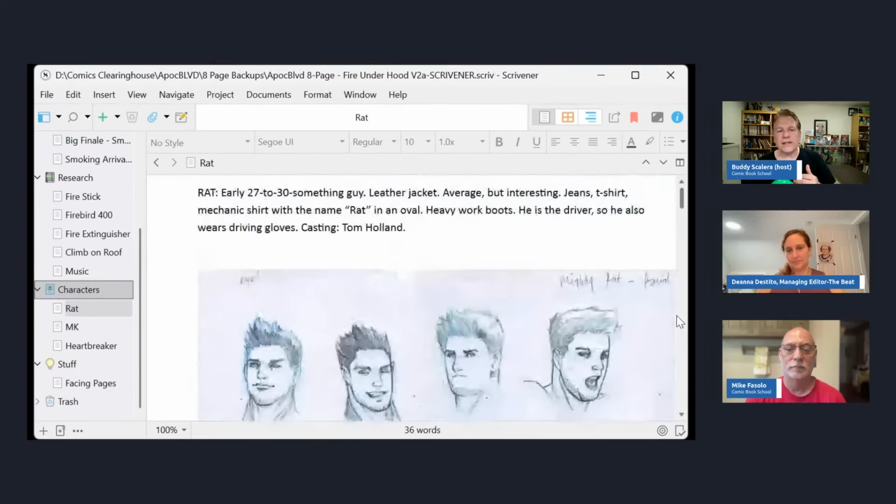And what I've done is I took my description from the original. Rat's early 27 to 30 something. He wears a leather jacket. He's average but interesting. He's usually in a t-shirt and jeans and a mechanic shirt with the name Rat in an oval. Heavy work boots. He's the driver. He also wears driving gloves.